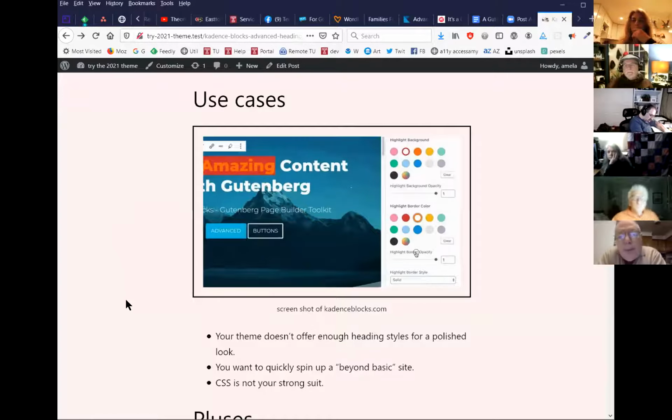And so I'm thinking that you might want to decide, do I want this, or does my theme have enough? Do I already know enough things and I don't need to install more things? Well, if your theme doesn't offer enough heading styles for a polished look and you just want to get going, this is a really simple way to go. You might want to spin up a new site very quickly, get it out.